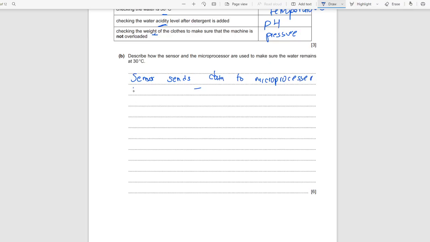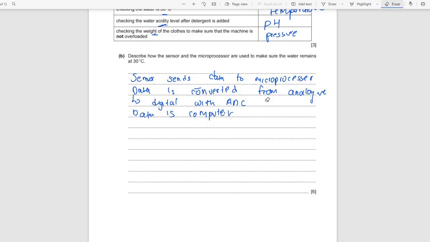Then you say data is converted from analog to digital with the ADC. Okay, and then you can say the data is compared. These 3 lines are usually the first 3 points you would give. Sorry, data is compared. This is usually the first 3 marks that you get.